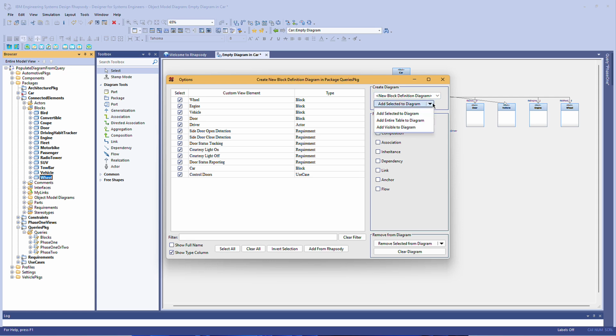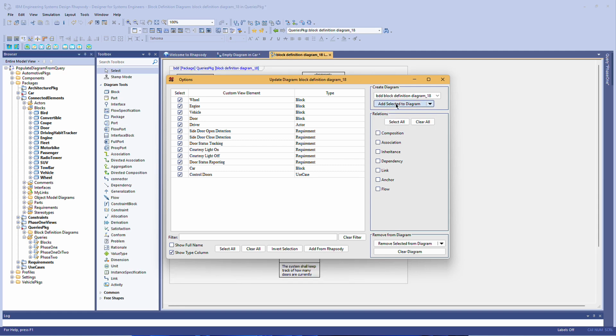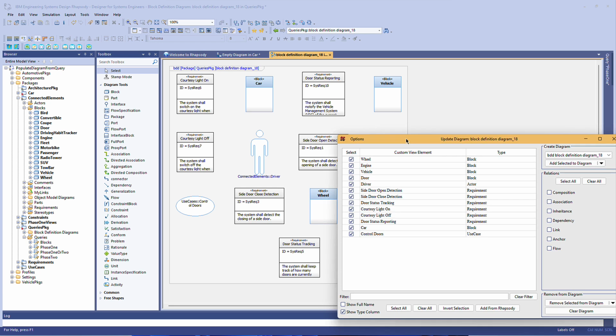Now, this multifunction button has options to add elements to that diagram from the currently selected elements in the table, from the currently visible elements, or from the entire table. Now, the table itself has filtering, ordering, and selection options. Let's start by adding the selected elements, and since all of the query elements are selected by default, that is in fact going to add the entire table. So a new diagram is created and opened in the editing area. Also, the combo box here has changed, so any further operations we perform will modify that new diagram.